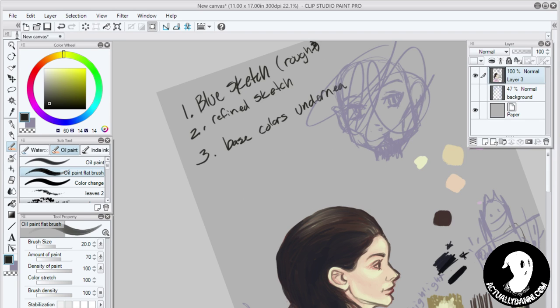Base colors underneath number 2. Then 4 would be combine number 2 and 3 layers. Basically just turn the opacity down on number 2 and combine it to the base color.